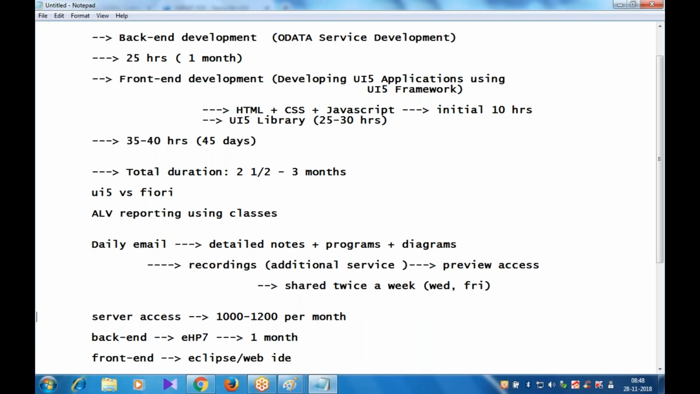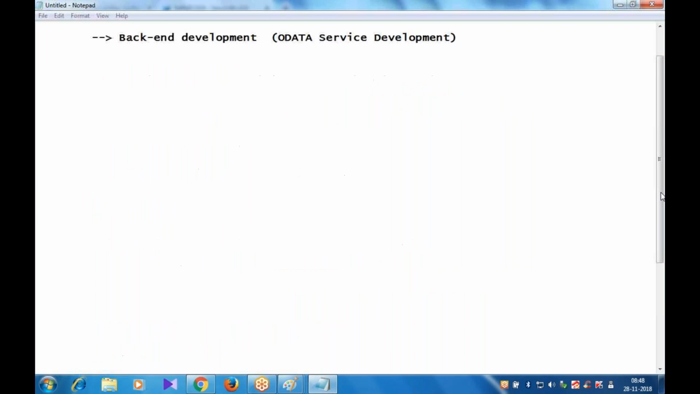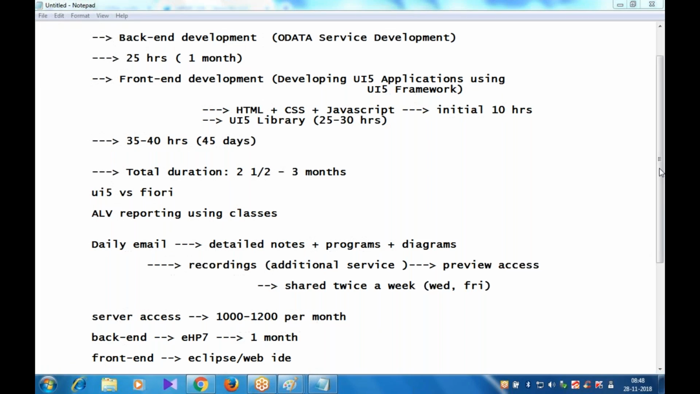Coming to the front end part, you need not take any server access, because I'll be showing live how to install Eclipse or WebIDE, or I'll share the recording link for that. You can refer to that and you can install on your laptop and you can practice. So you don't require any server access for front end. You require it only for back end. That is your wish, whether you want to install or not.